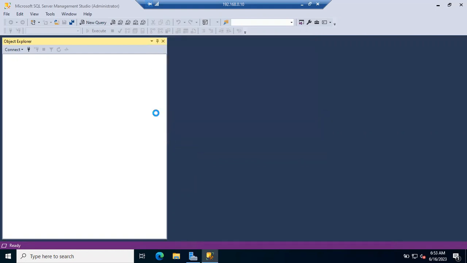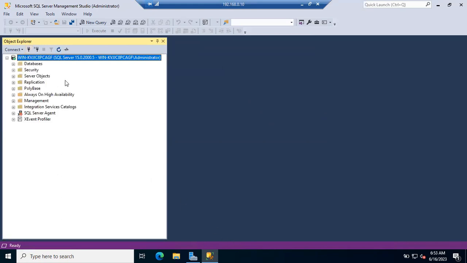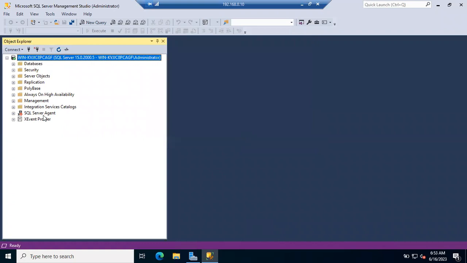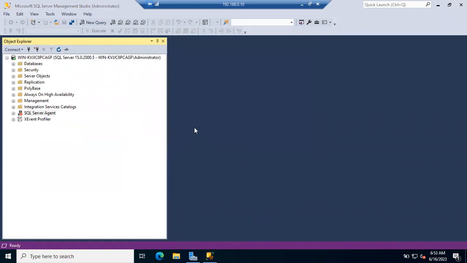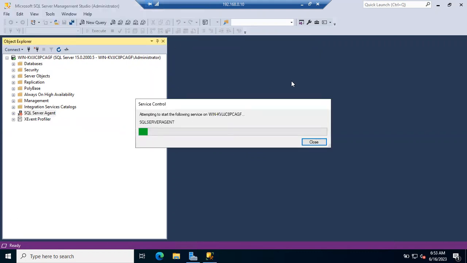Let me explain some connection issues, guys. Sometimes you are going to get some errors, and I'll tell you what kind of errors you will get while connecting to SQL Server. Generally, your SQL Server Agent is in a stopped state, right? How do you start this agent, guys? Very simple: right click, start the agent. You can click start, yes, and here you can choose yes.